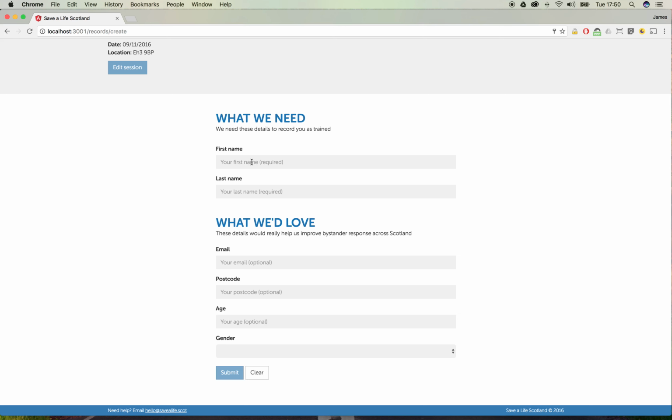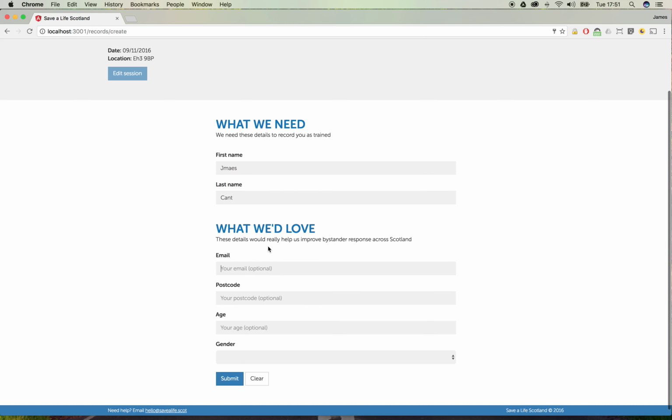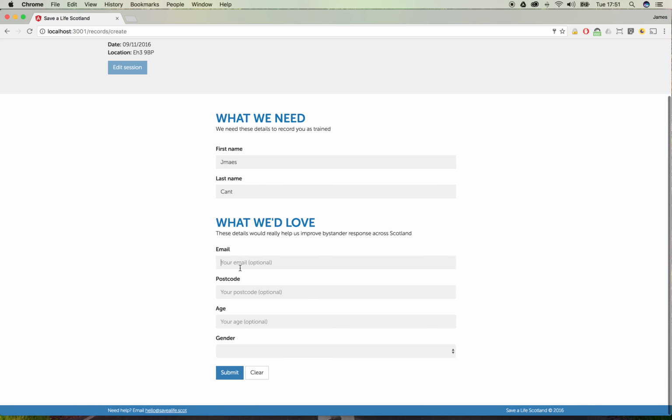There's two sections to this where there's what we need, and that's to make sure that we can count the number of people that have been trained. So that's a name that can go in. And then secondary to that, there's additional information that helps to populate those stats that are in the dashboard, but also just means that we can get a much richer data set to be more helpful in the future for training more people in CPR and making sure there's the best coverage possible.